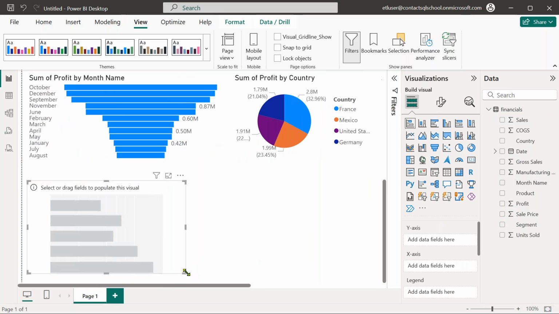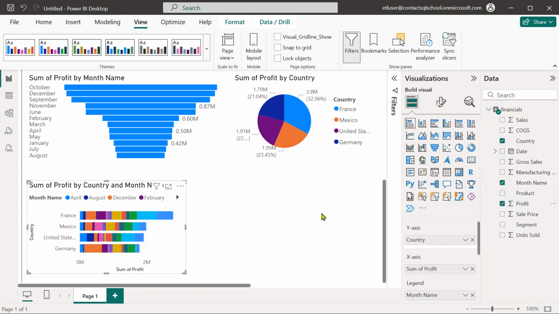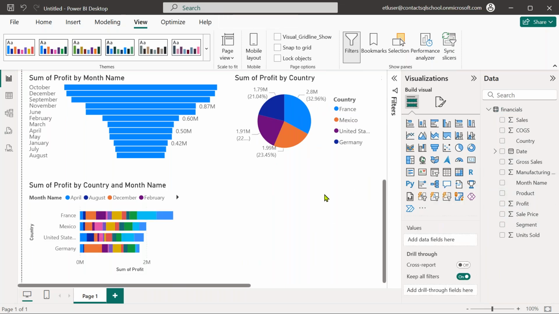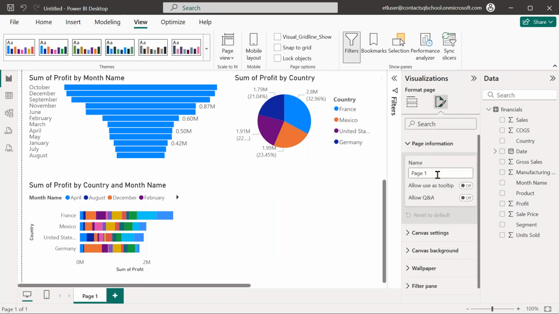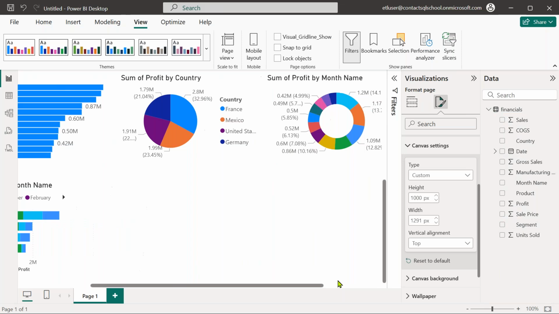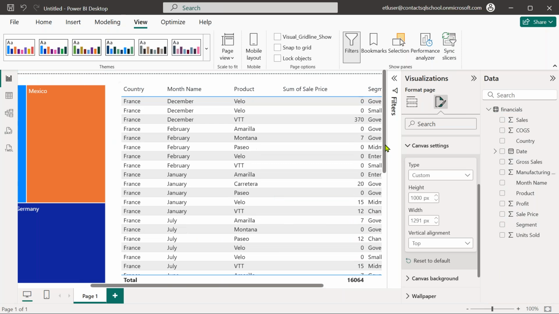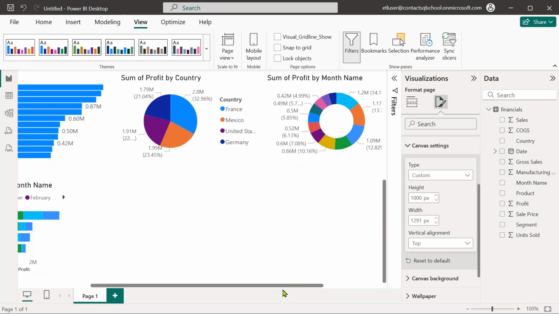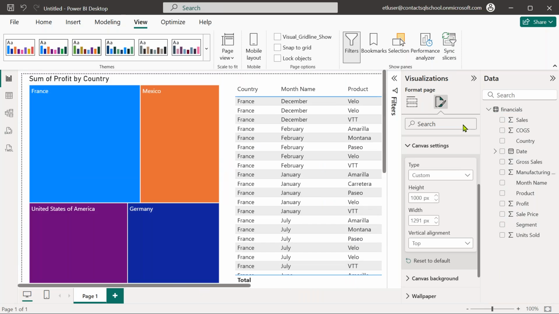I repeat again, solution is simply go to page setting, give custom page, whatever page you want. I repeat, click anywhere outside, go to page information, and here canvas setting custom height, and same way we can give width also. So this is how you can have the canvas to scroll down, up and down, or right, left and right. Just in case if you wanted to, you can make use of this feature.